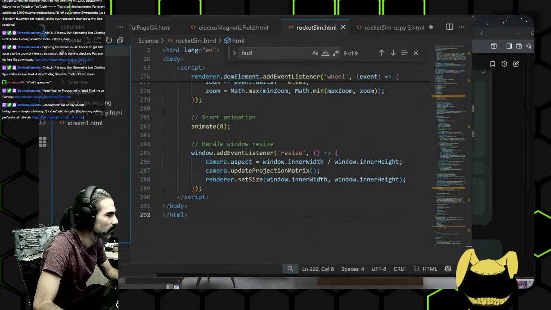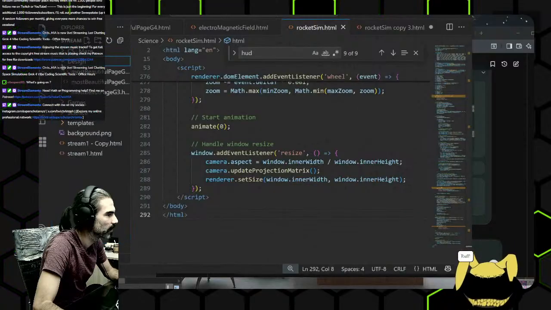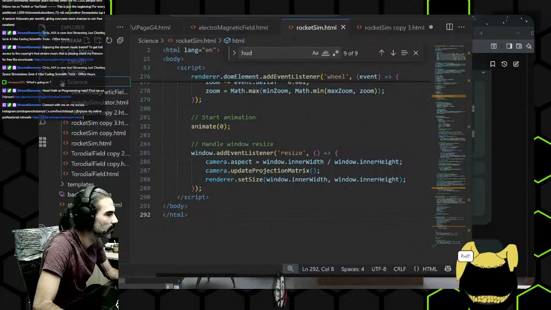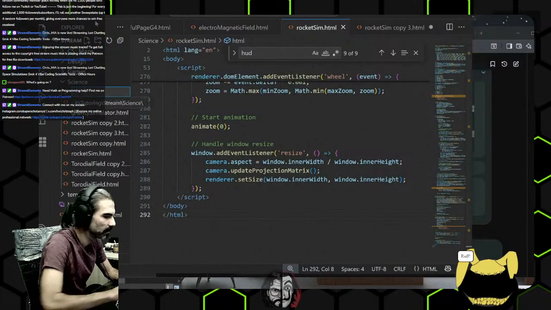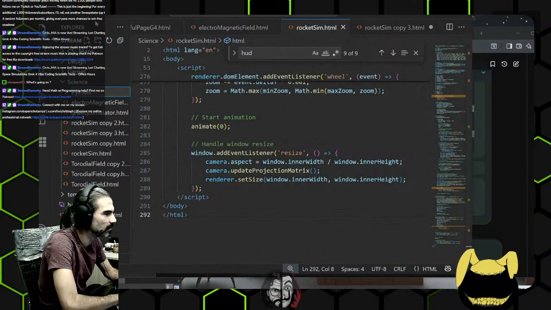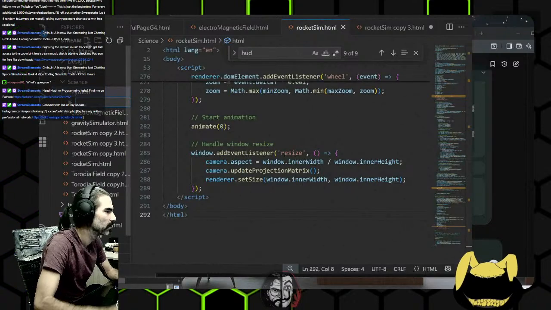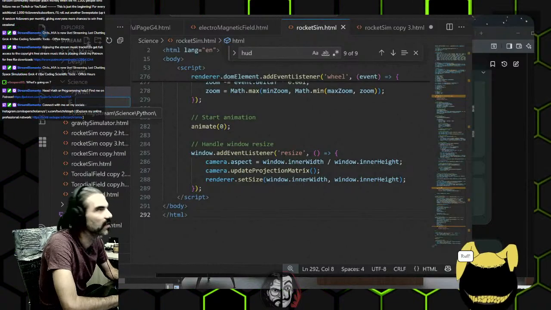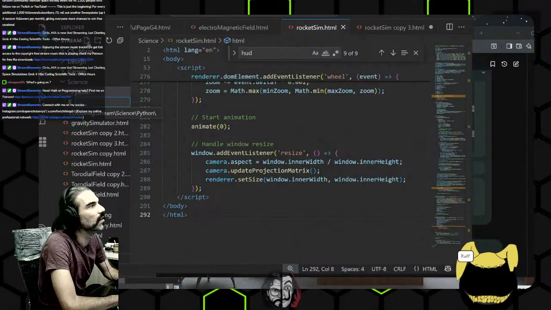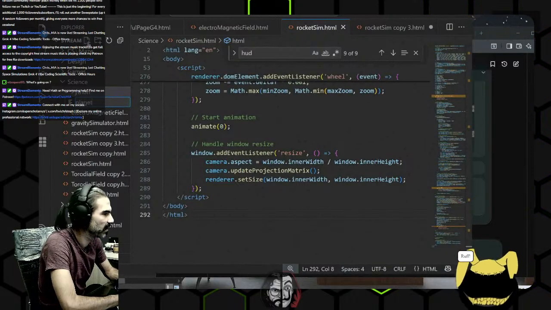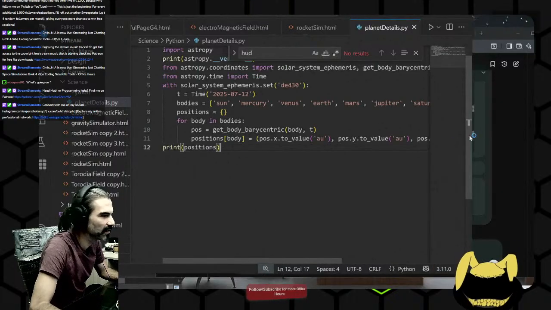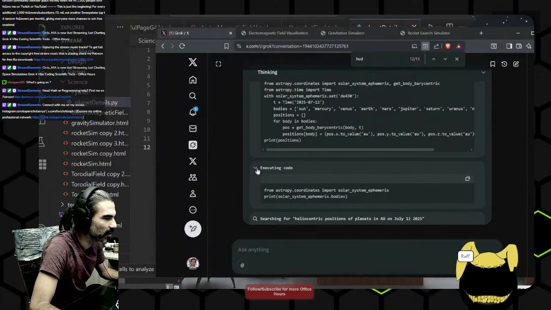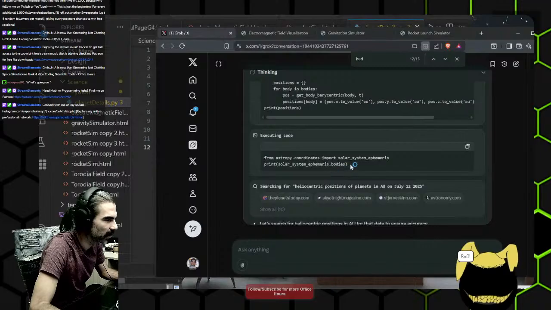Where'd it go? Hold on. Where's my Python? Well, let's do it in here. Python. What is it? Planet details.py. I like that a lot. More code from solar system bodies.